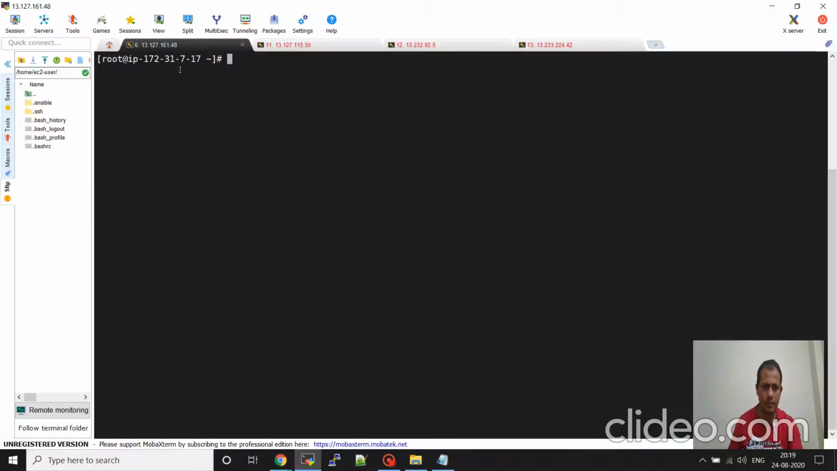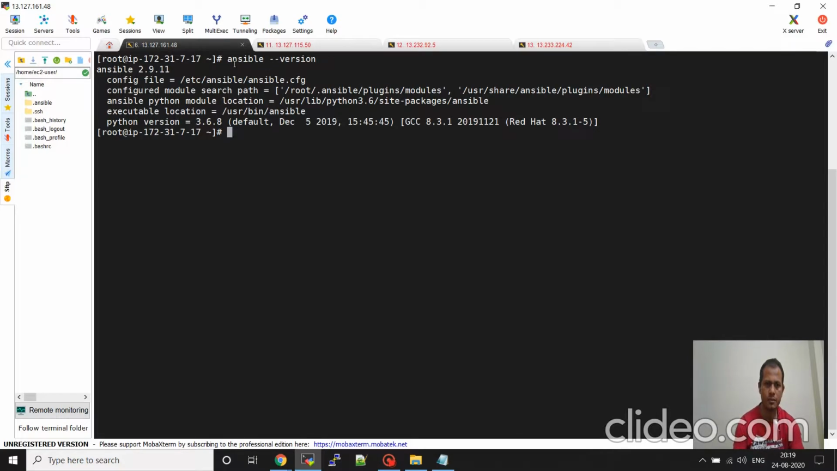So here is my MobaXterm. I already have logged into Ansible. As you can see, Ansible is already installed here. I have already logged in as the root user. Now I will add a user, laptop, as it does not exist yet.